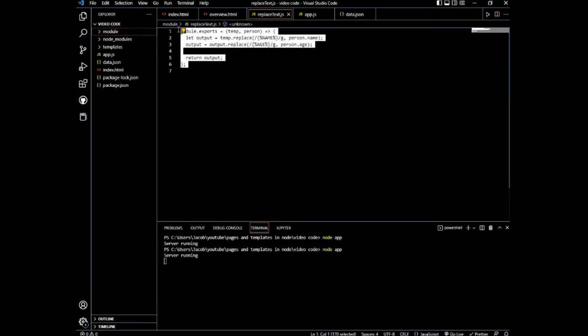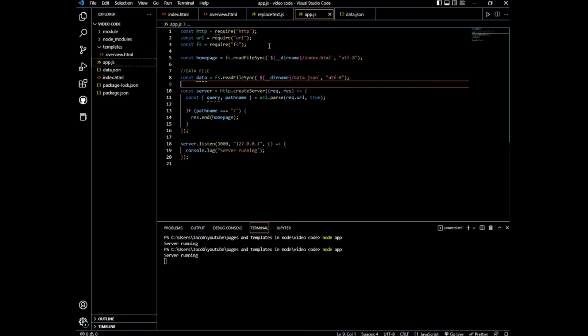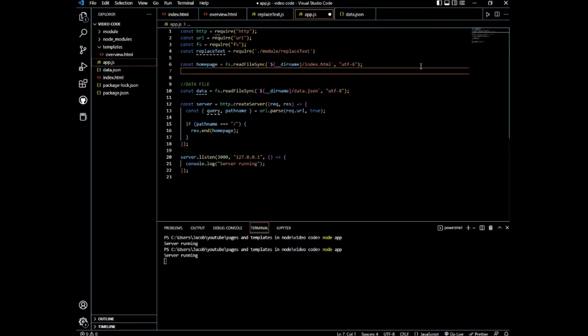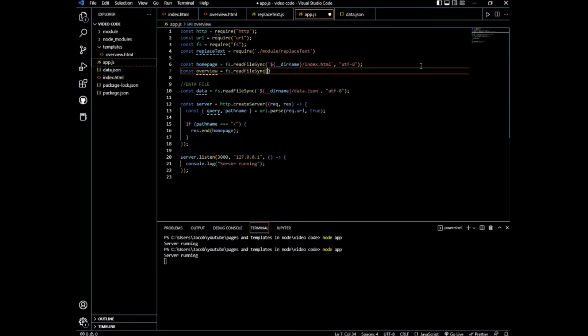So now that we have these two main files that we created and our little tools here, we're going to put them into our server file. So I'm going to require that module we both just created. I'm going to call it const replaceText equals require ./modules/replaceText. And I'm going to call the template string page overview, just because that's what I called the file name.